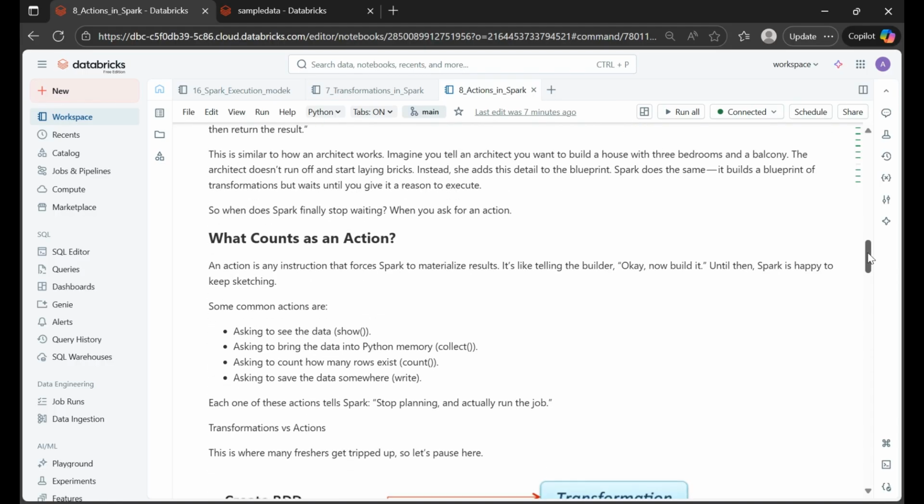Coming back to the concept of what is a transformation and what is an action. A transformation is something that creates a new data frame. An action is something that starts calculating the result. It's a trigger to start calculating the result. An action is any instruction that forces Spark to materialize the result. It's like telling a builder, okay, now go and build it. The blueprint is ready, go and do it. Until then, Spark is happy to keep sketching.